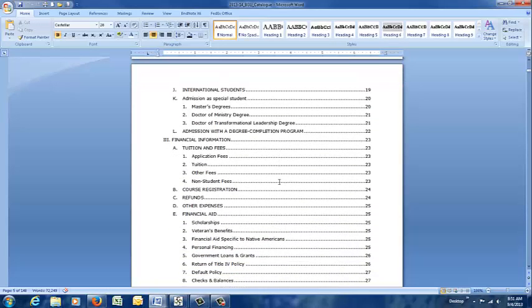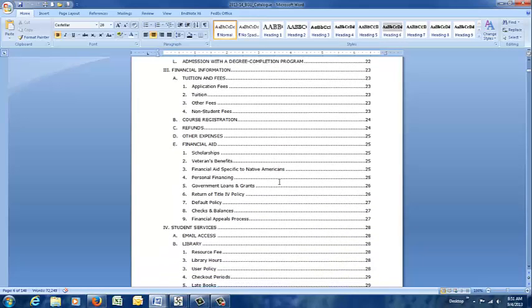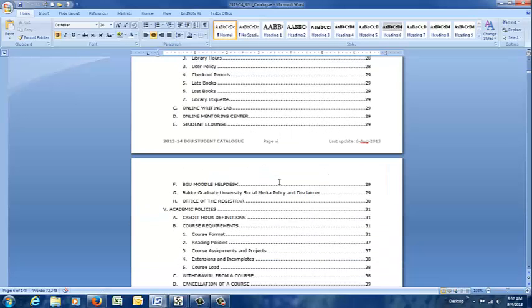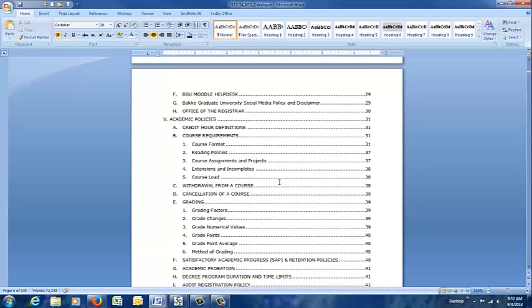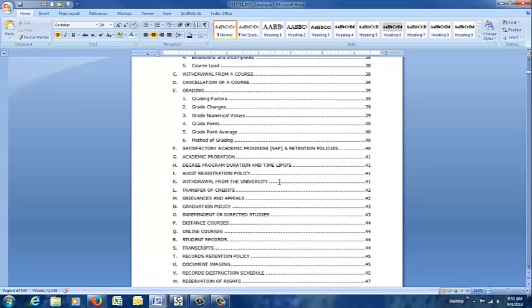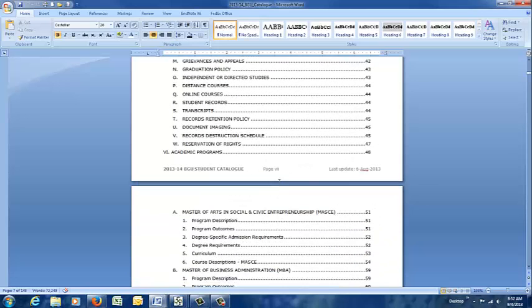This one also gives you the fees, the tuition and fees that you'll be responsible for, some information about financial aid, information about student services, and then we come down to the academic policies, how to withdraw from a course, grading factors, a lot of information here that if you just briefly go through, you should be able to find answers to many, many questions.